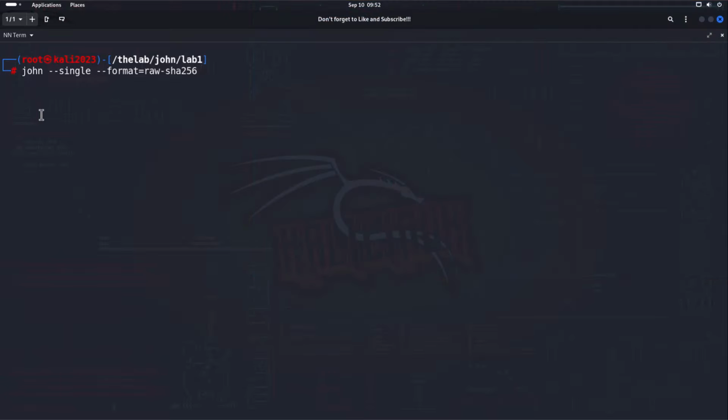Technically, you don't even need to enter the format parameter. If you don't know it, John will try to figure it out on its own, but it's much more efficient if you do know it. And I will show you how you can identify 99% of all hashes later on in the video. But if you don't know it, again, you can run it without it. But if you do know it, put it in, it's much quicker, which you'll see when we go ahead and run the rest of the command here.